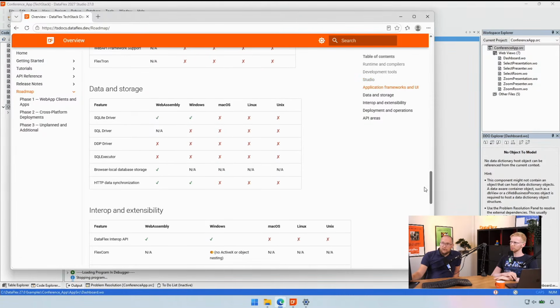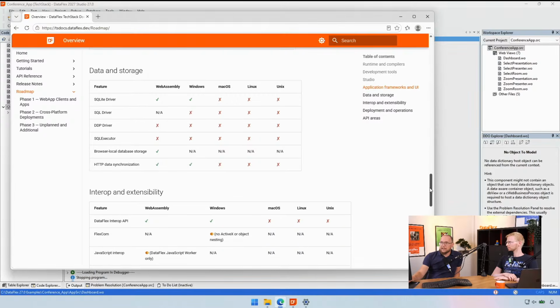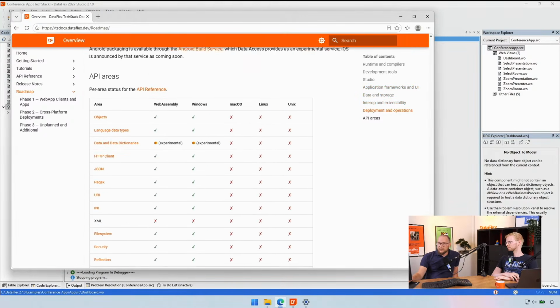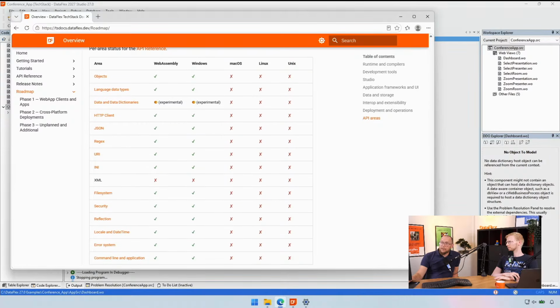Then we have data and storage, which we'll also focus on more next week. But we are working on multiple drivers and supporting multiple databases and backends. So there's a lot of things here. We also have APIs. Interesting. Also, we have regular expressions. Actually, we implemented that first for the technology stack and then backported it to 25, to 25.0, I think.